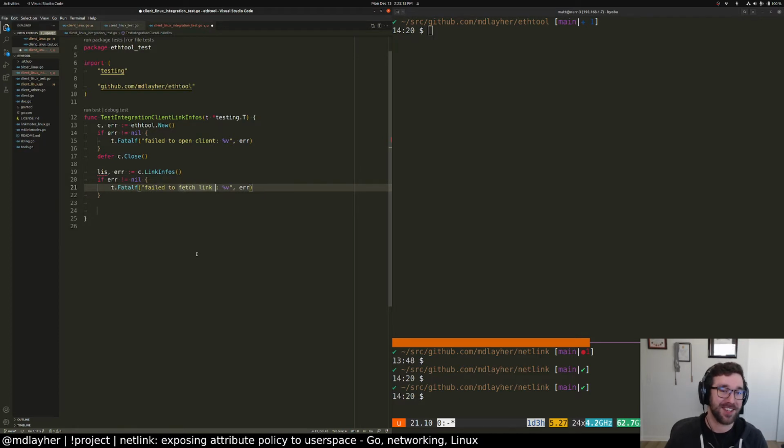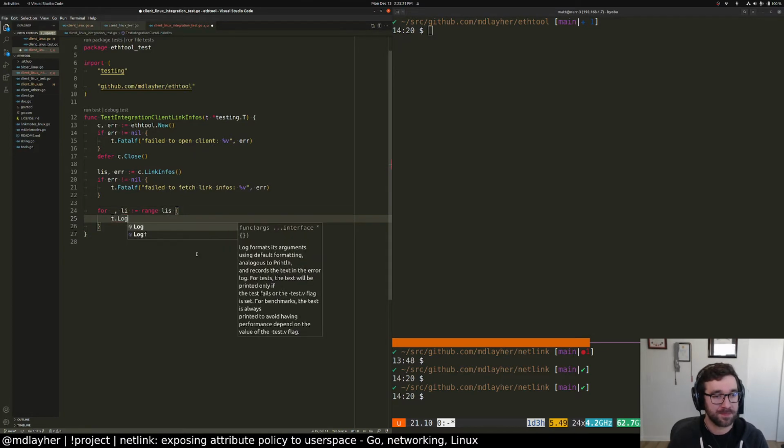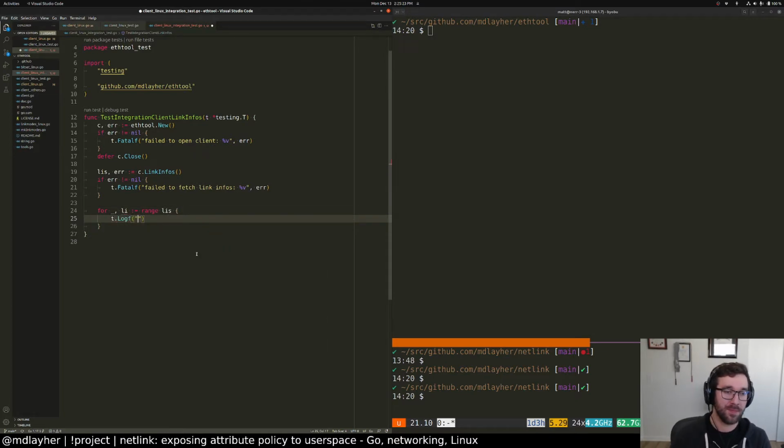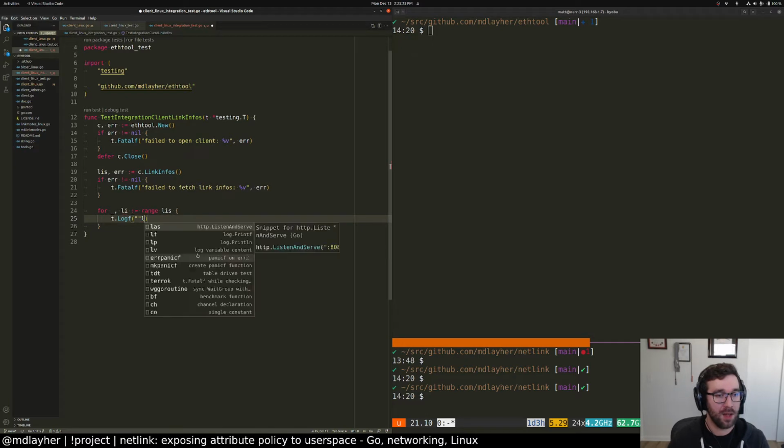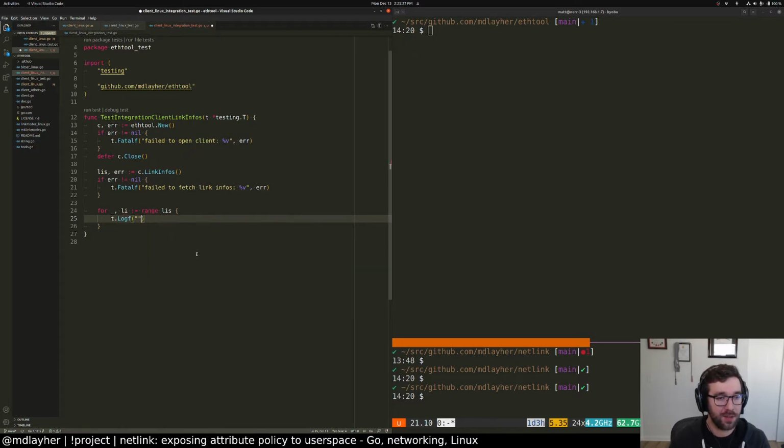Failed to fetch link infos, and then let's just go ahead and iterate these probably. Li dot. What does this even print? Let's find out. So let's run the integration test.